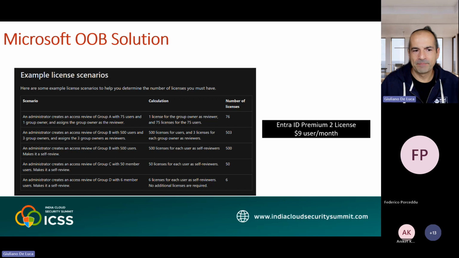Here, what we have is an overview. We have several common scenarios where we can have an automated mechanism that makes a review of guests in Microsoft 365, and more specifically in Microsoft Teams. The license that we need to play with this solution is the Microsoft Entra ID Premium 2, and this costs $9 per user per month. So this is something that you have to keep in mind. If you want to use this solution that is ready to go, you have this initial impact that you have to keep in mind. So there is a cost.